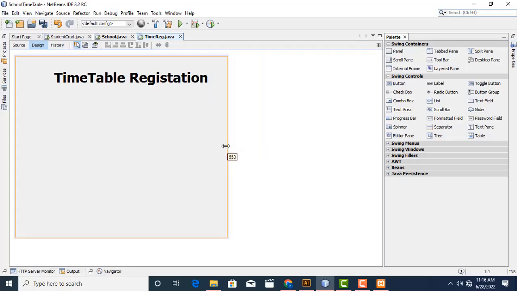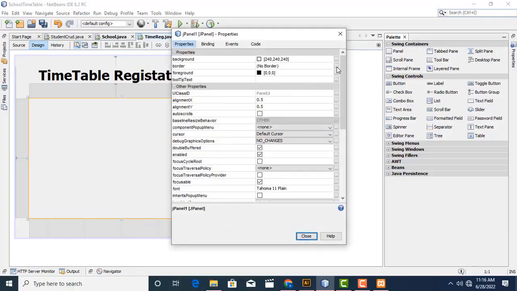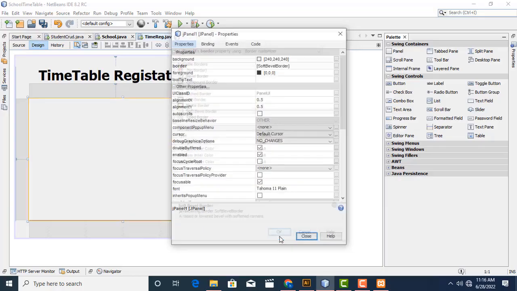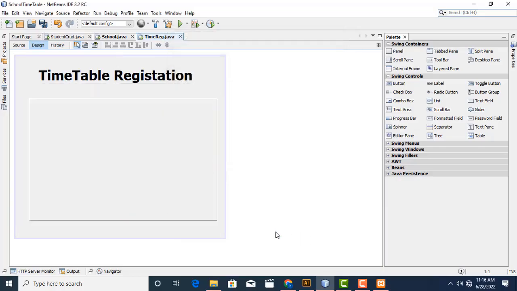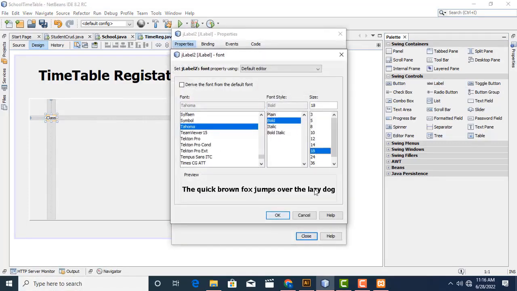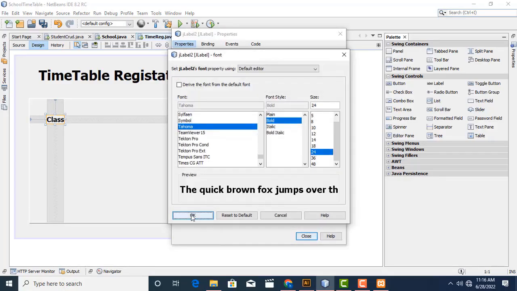Right. Now what I am going to do is select this one, properties, border, soft bevel border, click OK, close it. Now let's drag the label. Select the class, select this one, properties, 18 or 24.